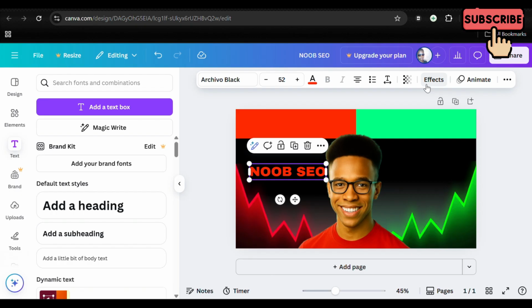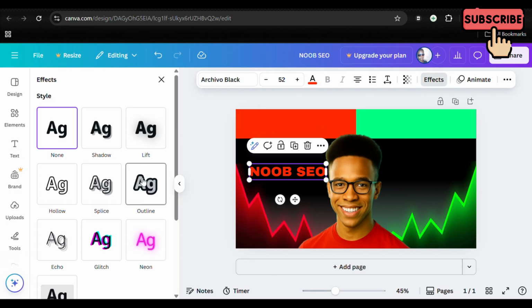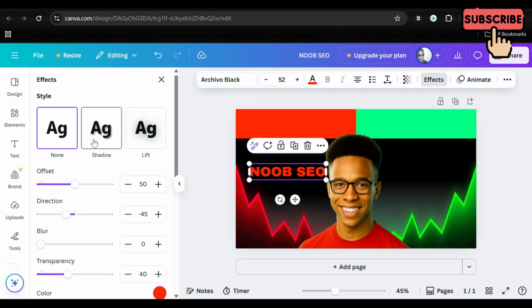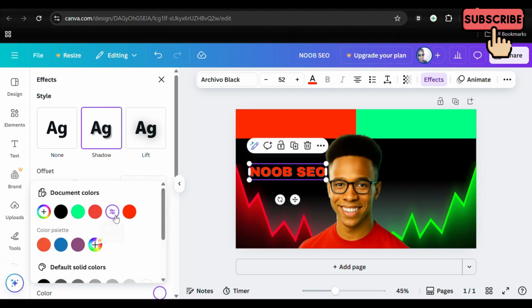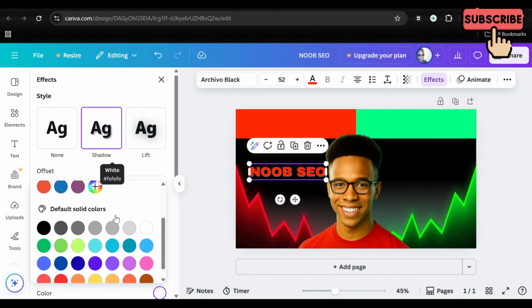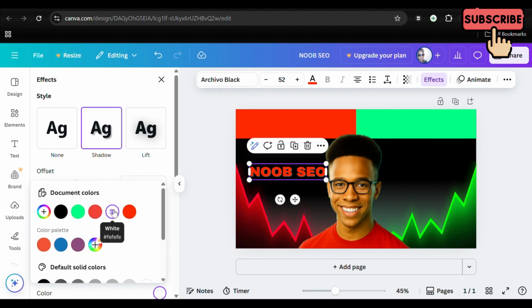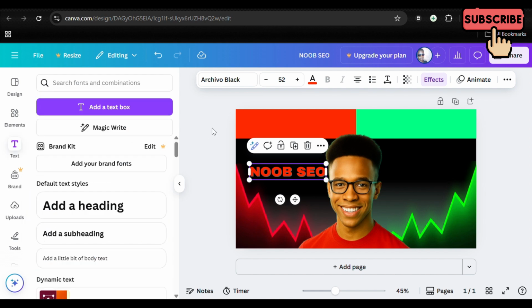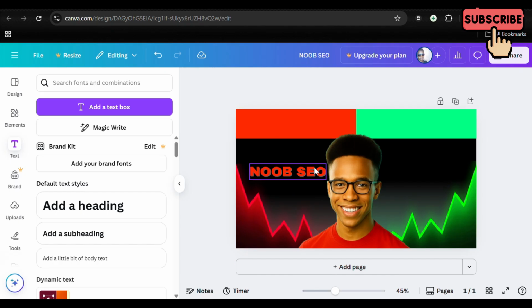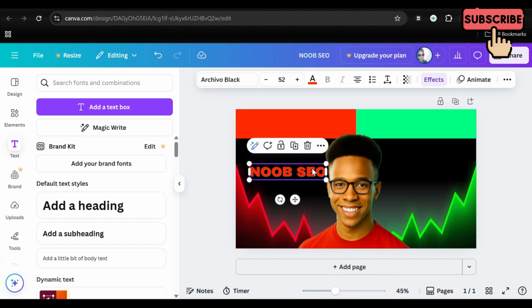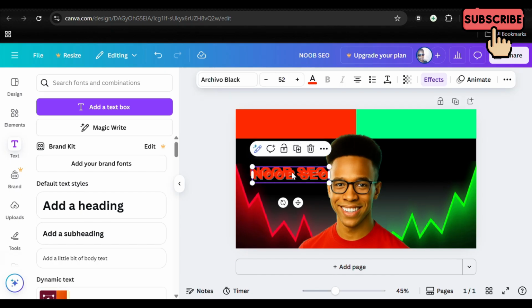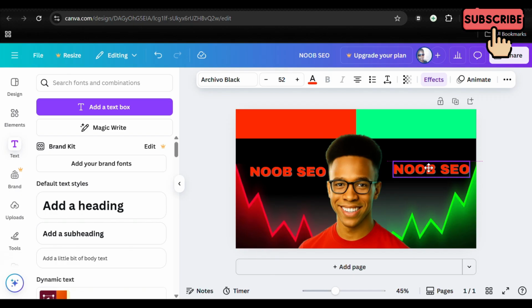What effect do I want on my text? I come to effect. Let's say I just want a shadow. You want to select the shadow. Now you need to choose what color the shadow is going to be. So my shadow is going to be, let's say, white. Yeah, let me work with white. And then now, because I have that, I will duplicate it again and bring it to this side.